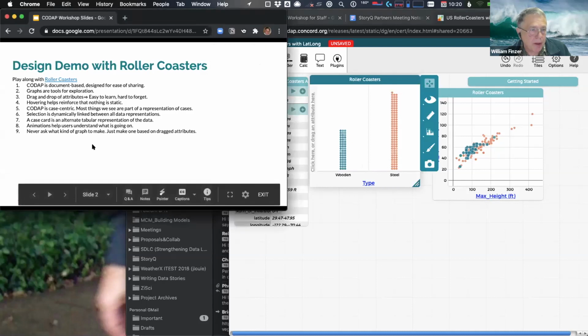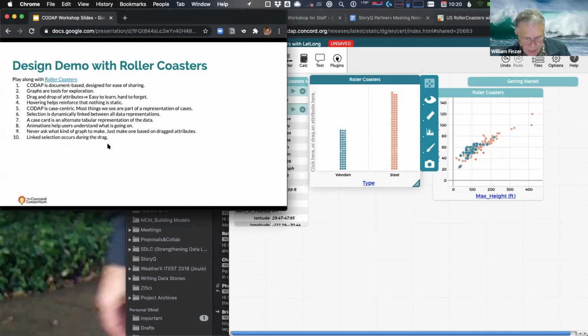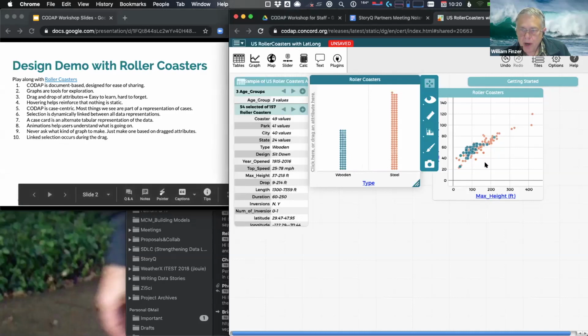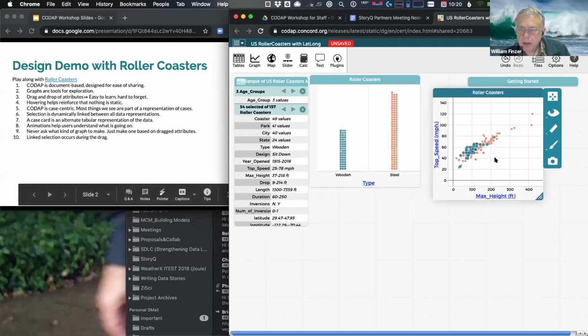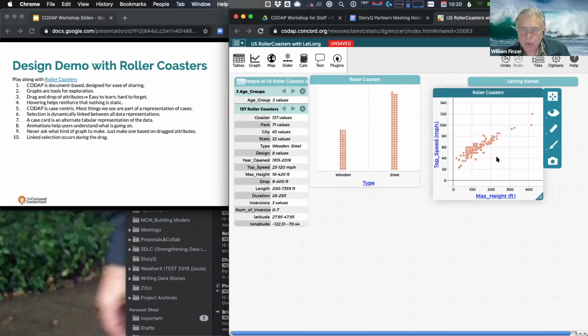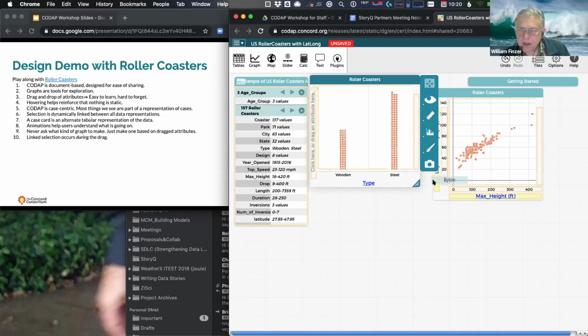The selection can then become an exploratory tool in yet another way. So I said something here. Link selection occurs during the drag. Now, if I click anywhere in the white space, the selection goes away. So I've lost that information. But I can get it back because there are other places in the graph that I can drag.